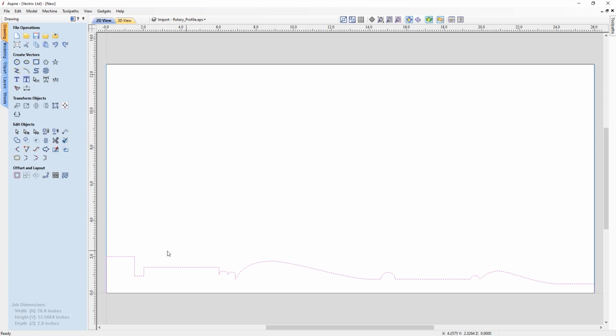Okay, so this vector represents the basic profile for the shape that we want to wrap. I've pre-drawn this in the software before exporting it, and when you create a wrapped part, your first job is to sketch out the shape of the profile that you want. And now we've already done that. We can see that vector here.